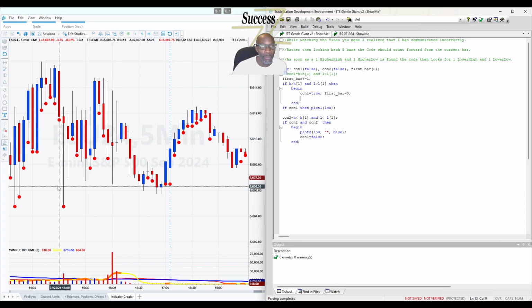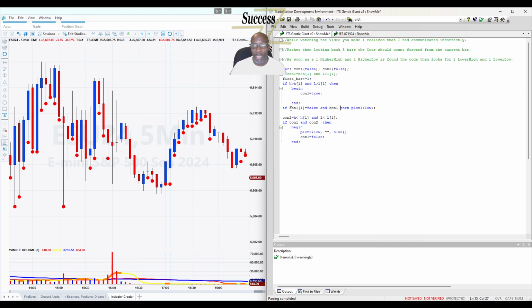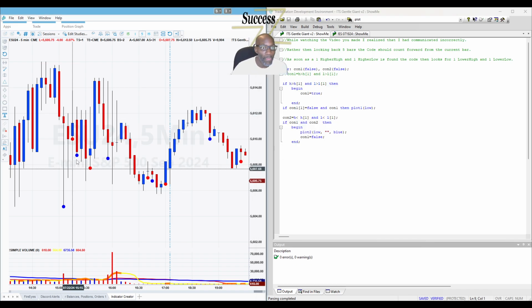So pretty much, here we turn condition 1 off, and then if we get a new condition 1 being on, then we'll say, all right, if condition 1 of a bar ago is false and condition 1 of this bar is true, then we'll plot this other plot. So if condition 1 of a bar ago is equal to false and condition 1 of this bar is equal to true, then we're going to plot the low. Bam.